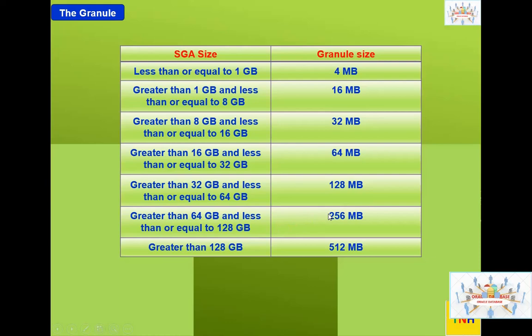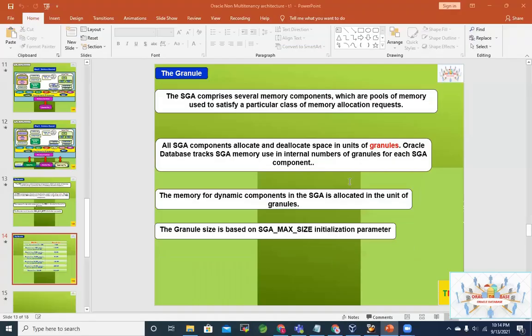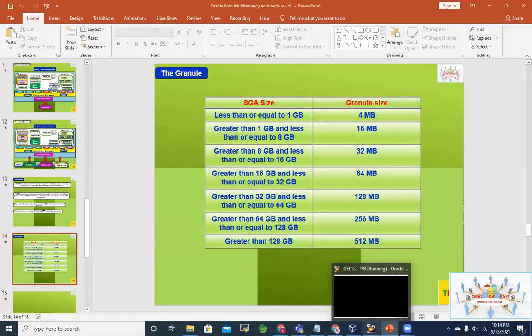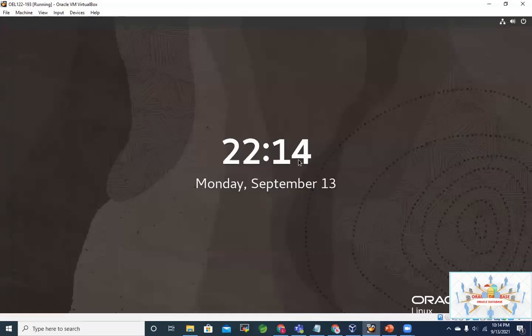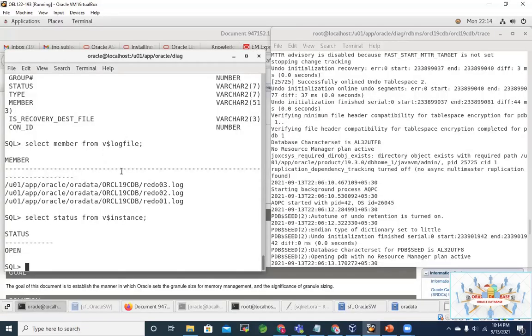Of course, until 11g, we had only two granule sizes, 4 MB and 16 MB. But starting from 12.2 and onwards, we have multiple granule sizes. So you need to have knowledge of that. But anyway, you got the idea behind it. If you want to take a look at it in practice, let's take a look in my database.